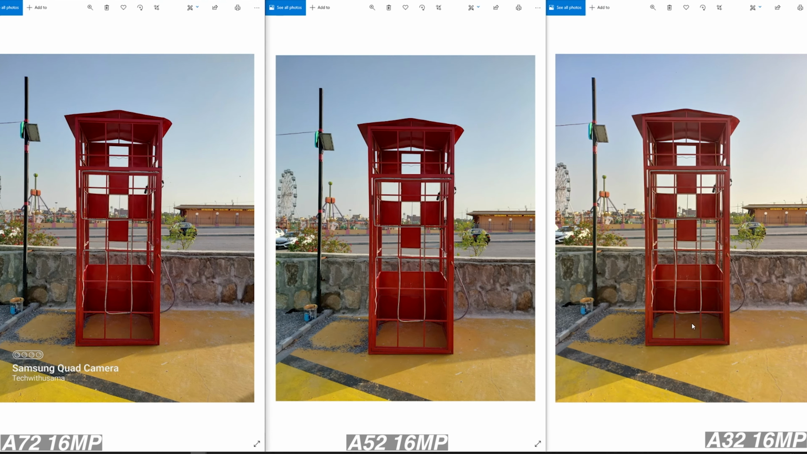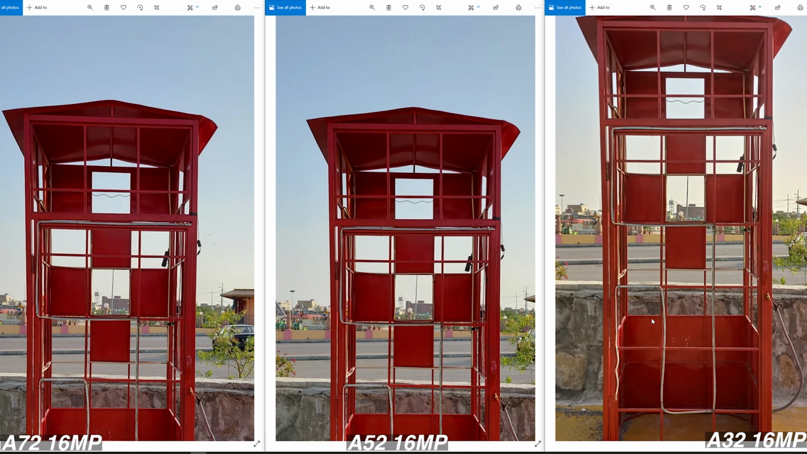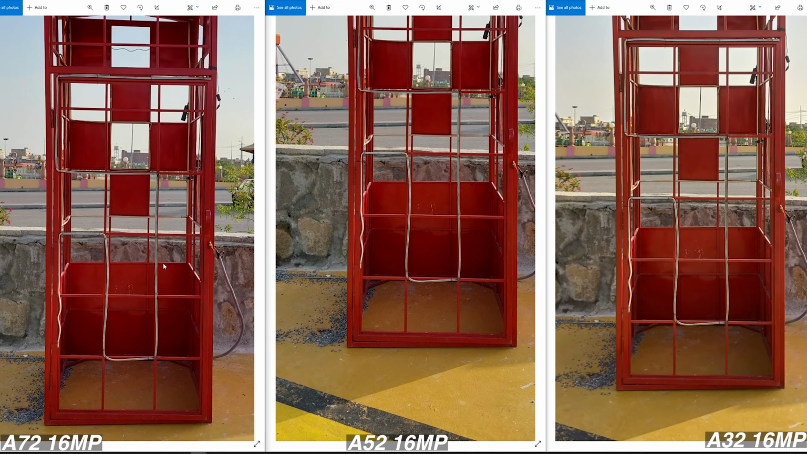This is a red booth, and you can see that it looks orange on the Galaxy A32. It has its best look on the A52 because of its colors being close to reality, and it looks very eye-catching on the Galaxy A72.